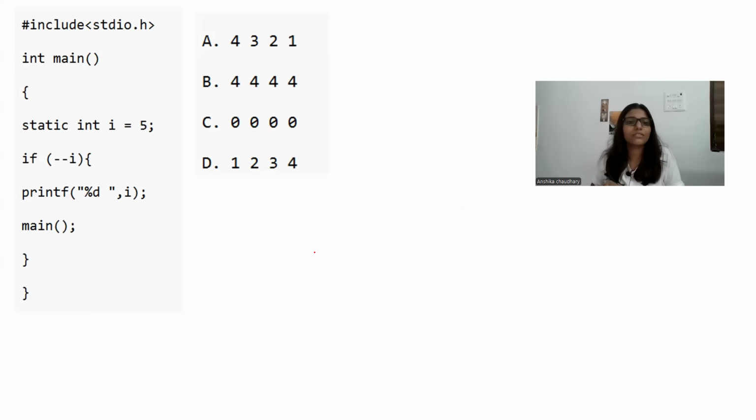Okay, now this question is from recursion, and from pseudocodes. So here we have the main function and this is a recursive function. We are calling the main function again and again. In the main function we have static int I equals 5. That means I is initialized once and it will not be affected in the next iteration, right? So static int I is 5.